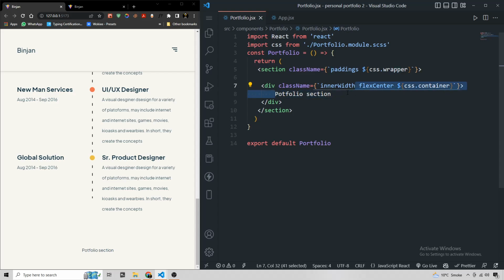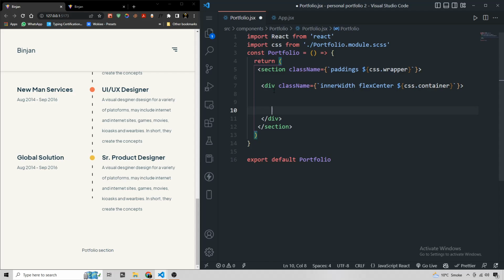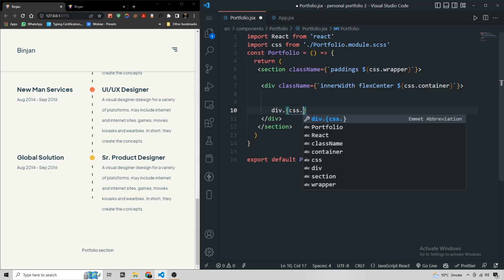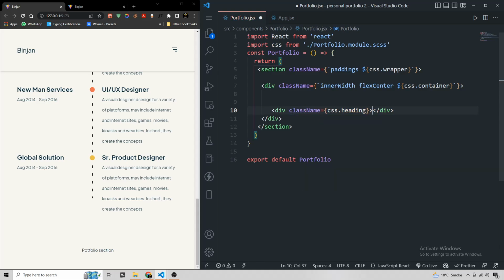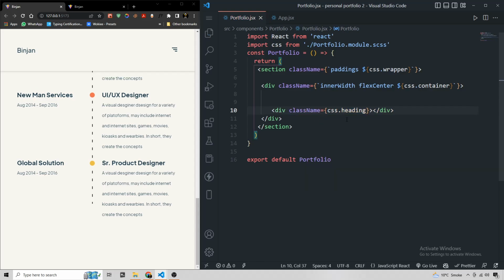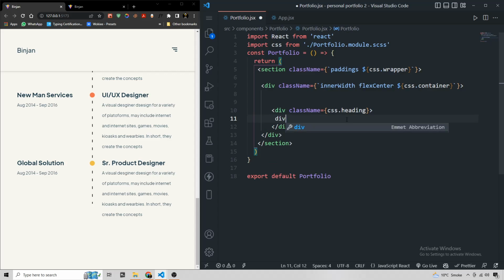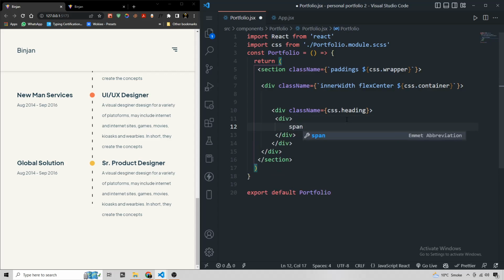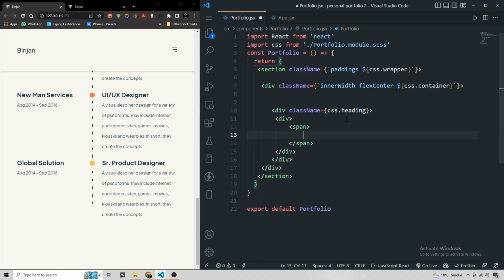So instead of this portfolio section we have to place our heading first. So make a div with the styling of heading, and for this I am saying make another div inside this which will contain a span and a p element. So after this span I am making a p element.